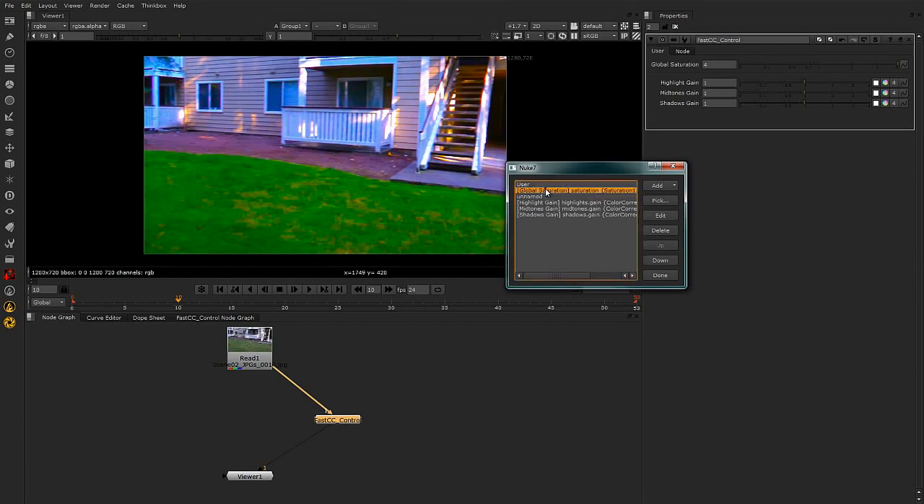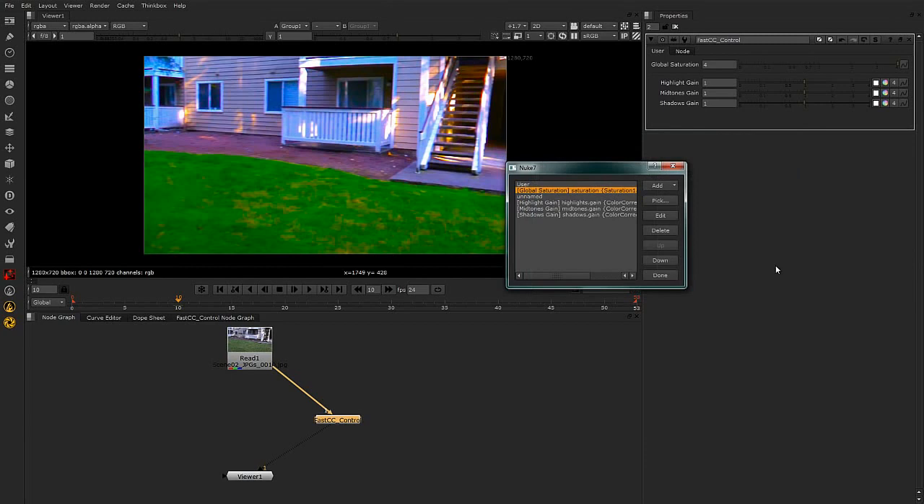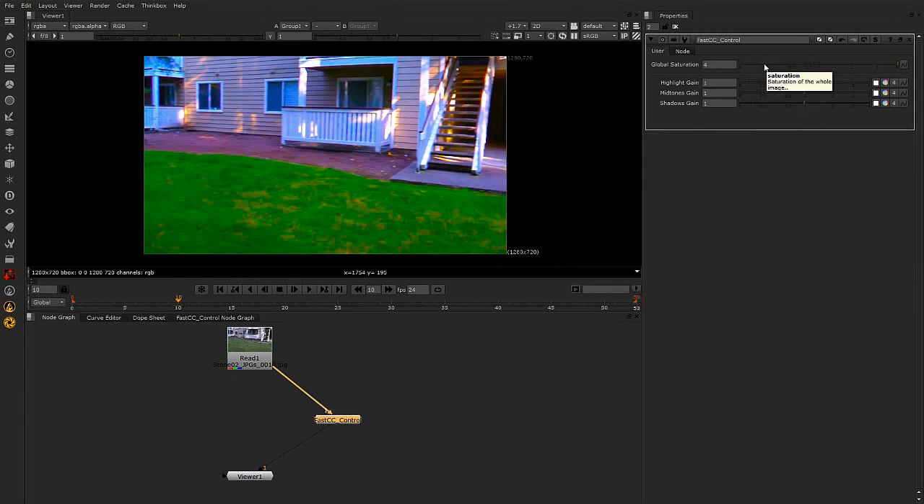So let's take, for instance, this saturation. I'm going to edit it, and I'm going to put in a tooltip. Let's say saturation of the whole image. So it's a bit obvious, but if we go OK. So now if I hold my mouse over the slider here, I can actually get a tooltip, and you can see that by changing this, it's the saturation of the whole image, and I could have put whatever I wanted in that tooltip. So I can wind that saturation down now.